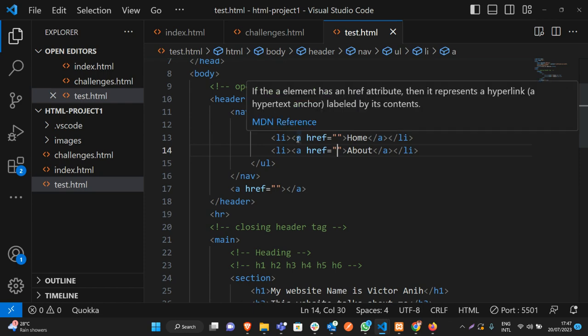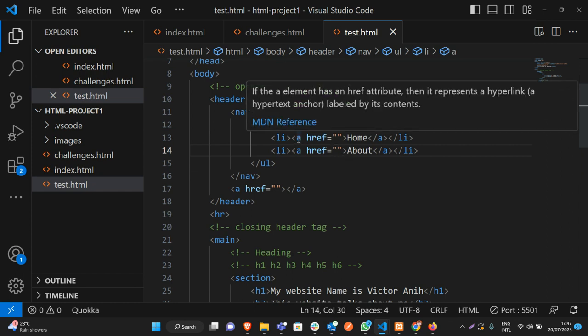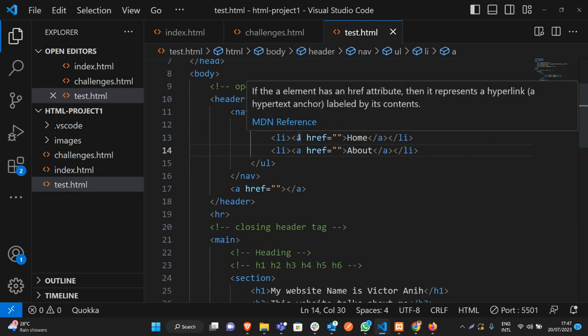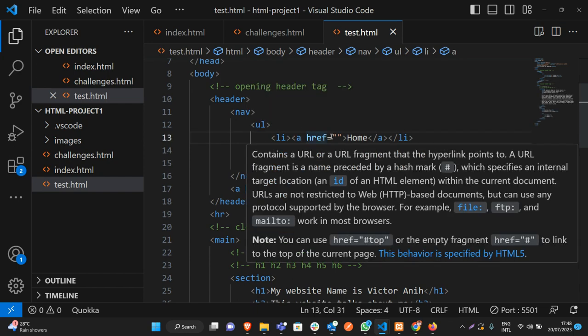So the anchor tag or the anchor element is used for linking. Let's see what the MDN doc says. It says if the a element has an href attribute, then it represents a hyperlink, a hypertext anchor labeled by its content. So the href attribute means a hyperlink. You're giving a hyperlink.